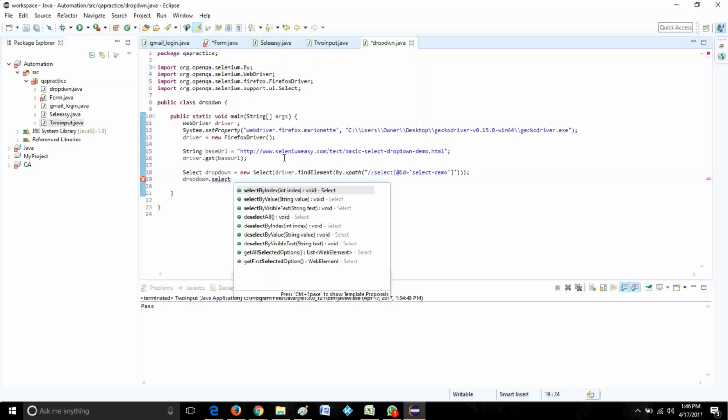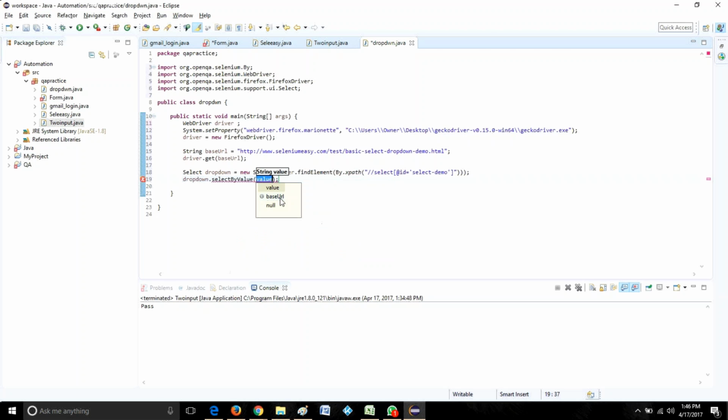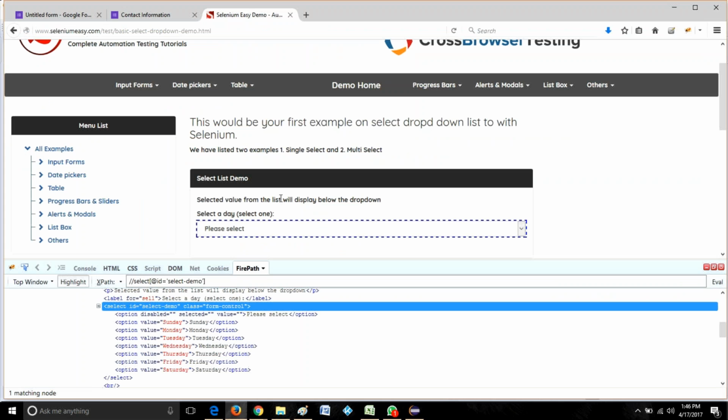Select by value means the one which you have just now shown to me, that it is Sunday. Value equal to Sunday, you have shown it, right? So here option value equal to Sunday, and then the text inside the option tag is Sunday. The text in red is value. The text in gray is visible text.